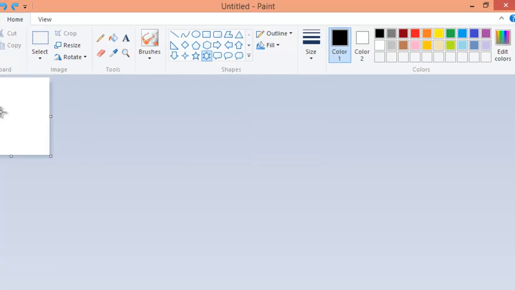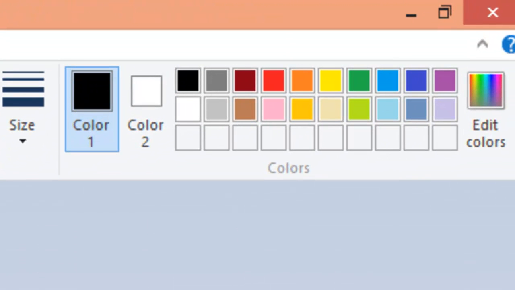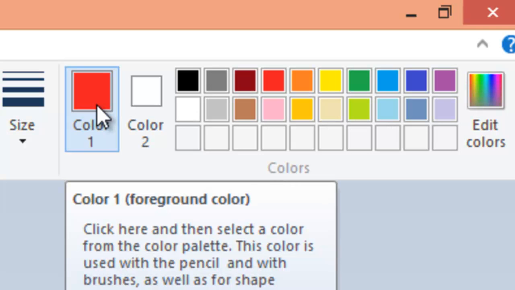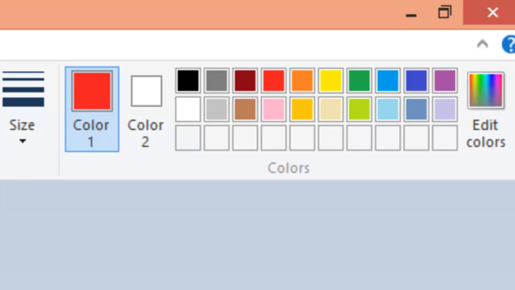You can also set the pen or brush color. First, left-click to select the box, then select the desired color. This is called the foreground color. You can also left-click and set the background color.